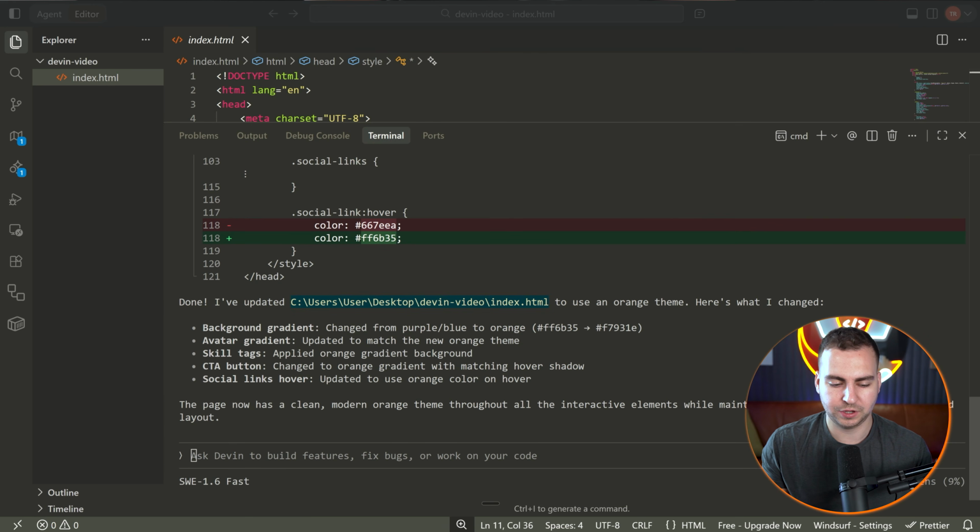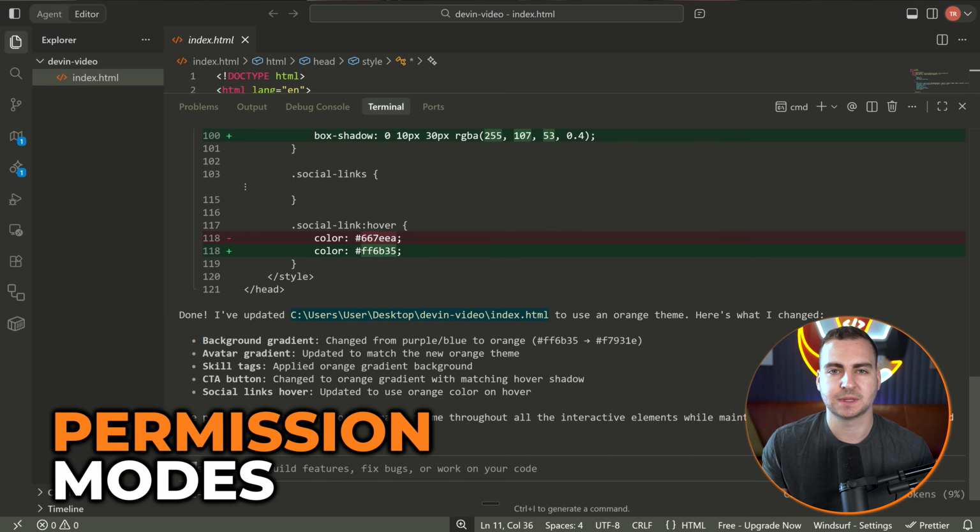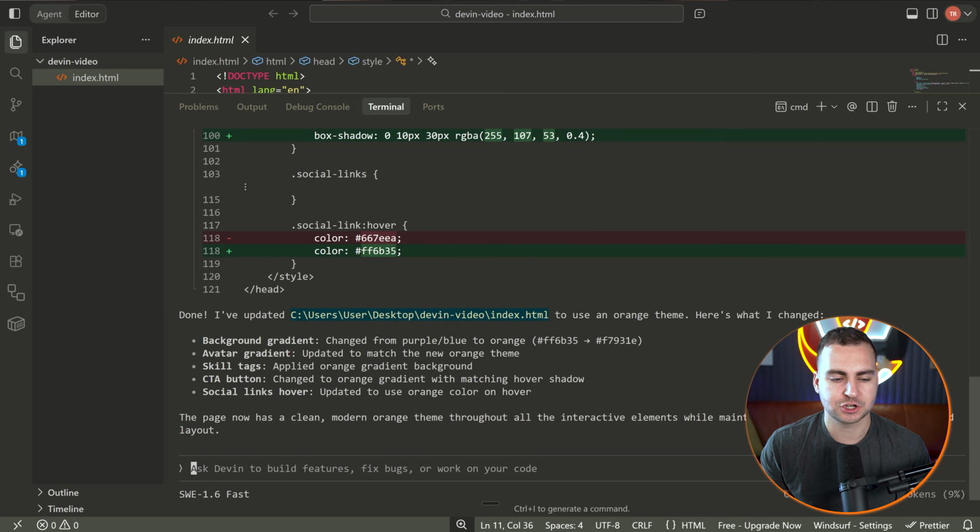Now let's go through some more usage of Devin. So notice how when I asked it to change something that it was actually prompting me for permission and it was saying like, hey, do you want to change this thing? And you have to press yes. Well, sometimes that's good if you want to be careful what this is changing, but other times that can be a little bit annoying and you want it to just automatically write the code for you.